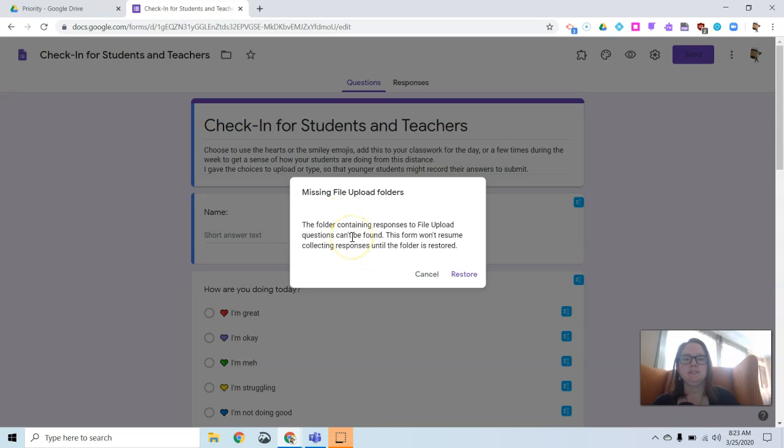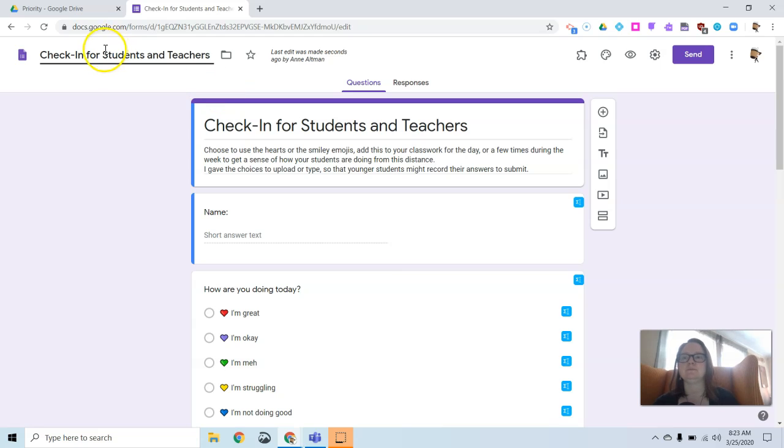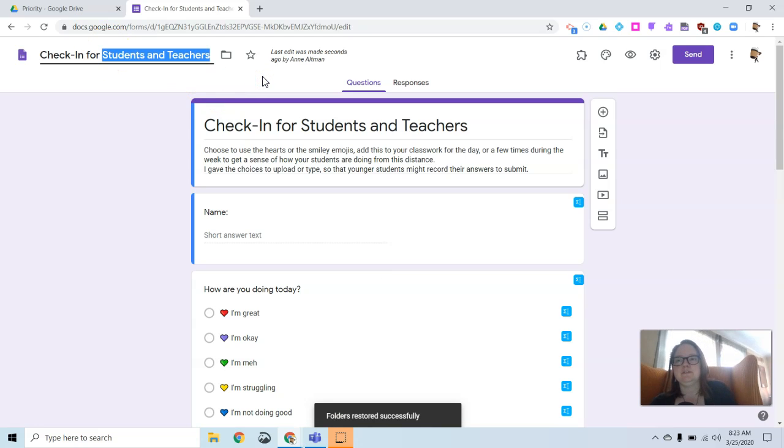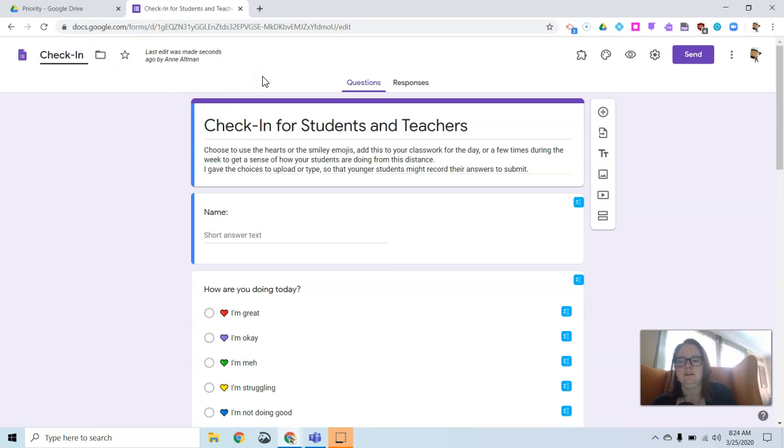This little pop-up comes up because one of my questions allows the students to do a file upload. You're going to have to think about whether that is too complicated or just right for your class, and it's just an option. I left it as an optional way to respond down below. I'll show you when we get to that. For now, I'm going to go ahead and press restore. All right, so back to check-in. We'll just call it demo. That way I'll be able to find it later.